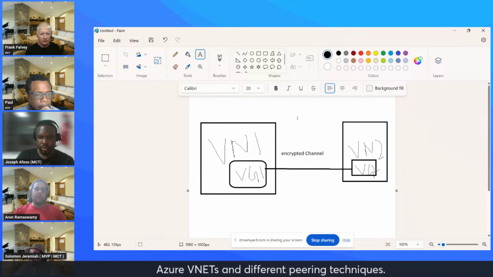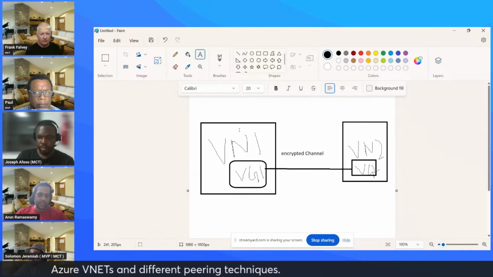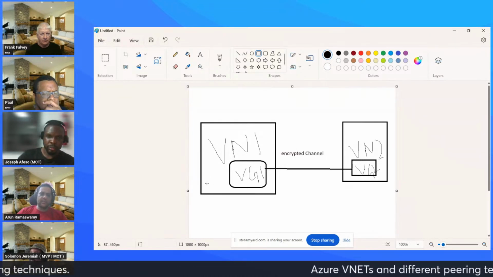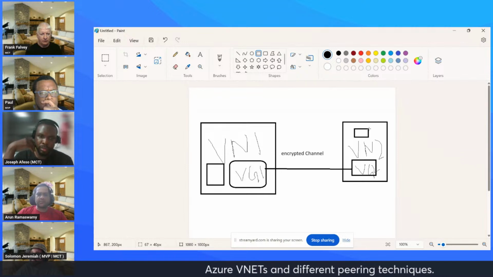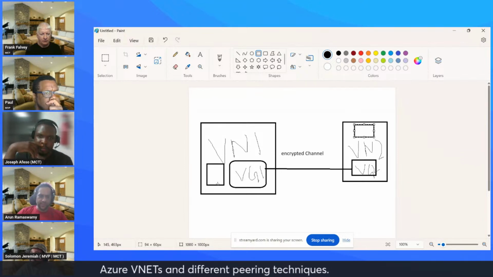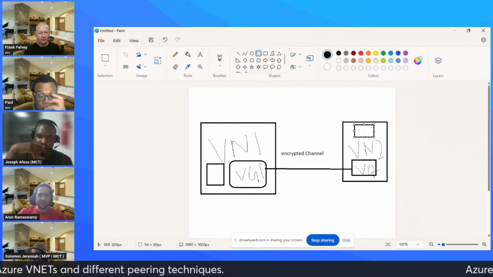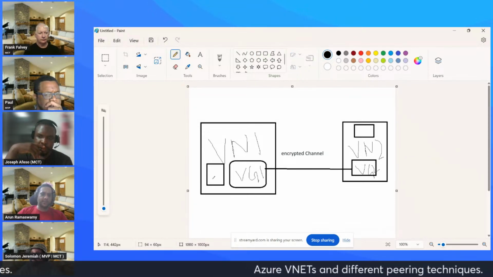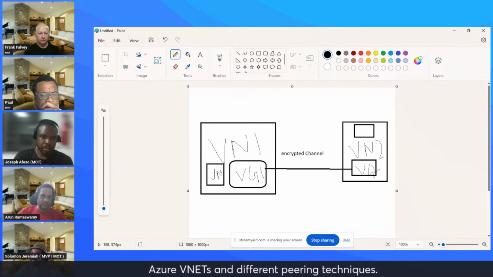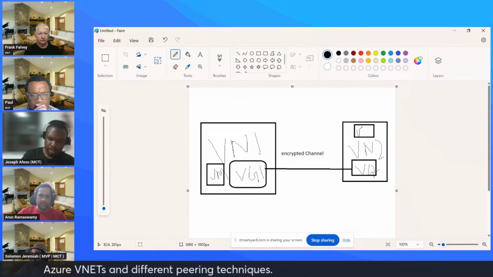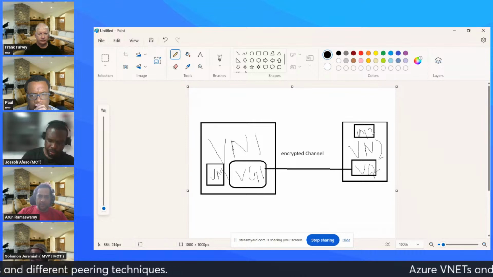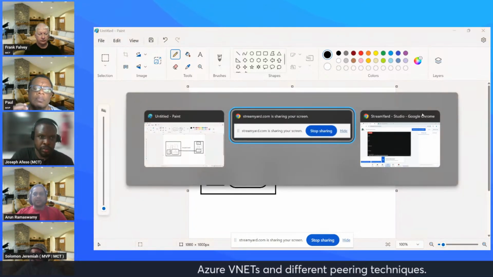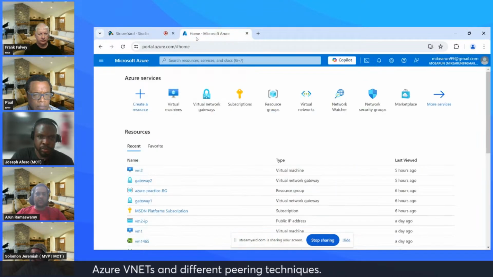This is the architecture I'll be using, and I will show how the communication works by deploying a VM in each network. I will be establishing the communication between these two VMs through the virtual network gateway. So this will be VM1 and VM2. This is the architecture that I'll be following today. Let's quickly move on to the portal.